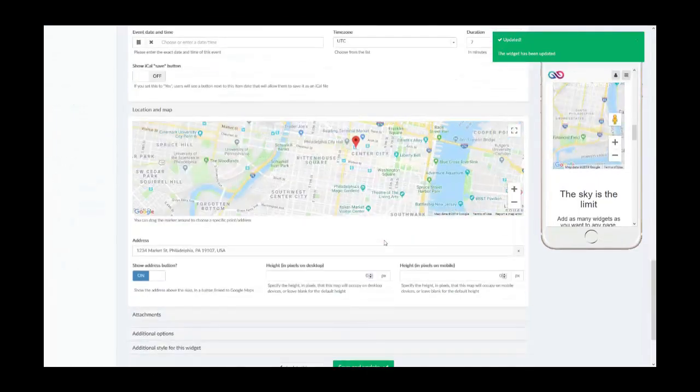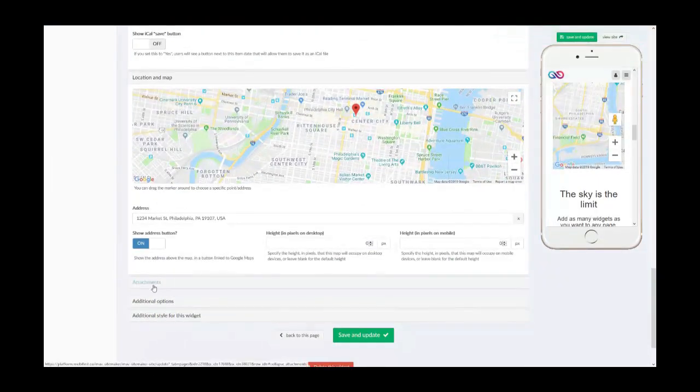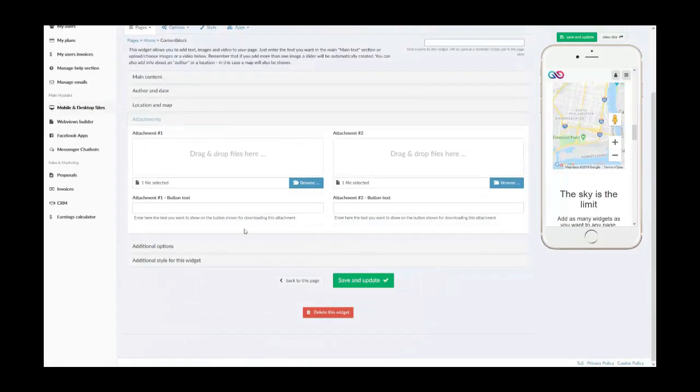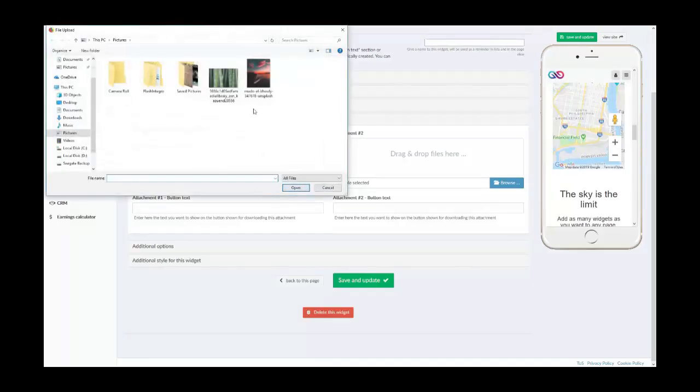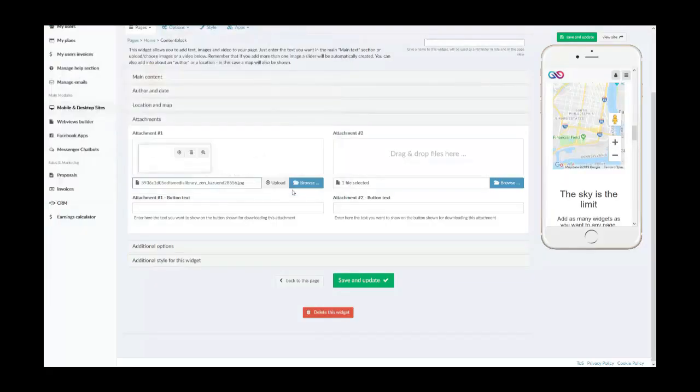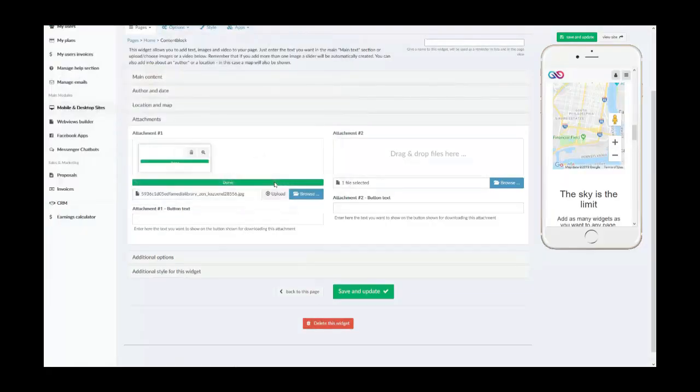And you can also do attachments as well. So if you wanted to upload a file, or you wanted users to be able to download a file, you can even upload attachments. You would simply browse to the attachment on your computer, or you can drag and drop it right there in that box. So let's say we wanted users to be able to download this picture of bamboo. So we would simply load it there and make sure to click upload so that it's fully uploaded to the server.